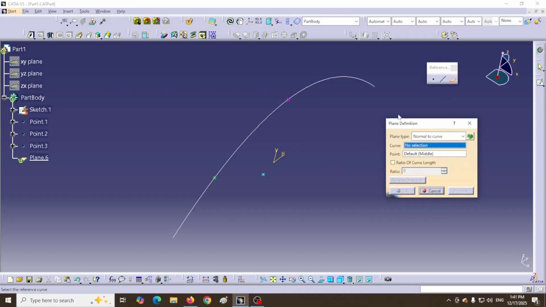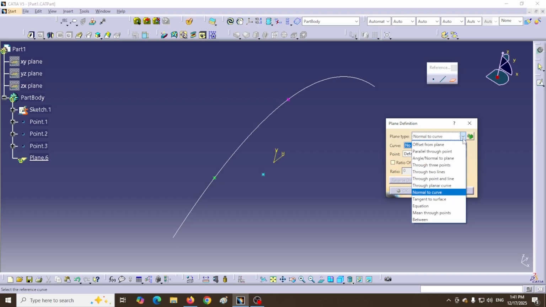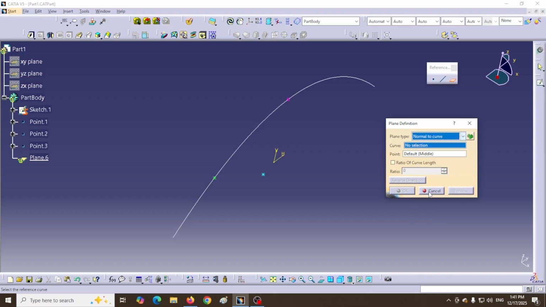The settings window opens. I select the drawing mode, normal to curve. In this settings window, I must introduce one curve and one point to the software. In this mode, a plane is created perpendicular to the curve at the selected point. I do that. I select the curve and the green point. You see the result.